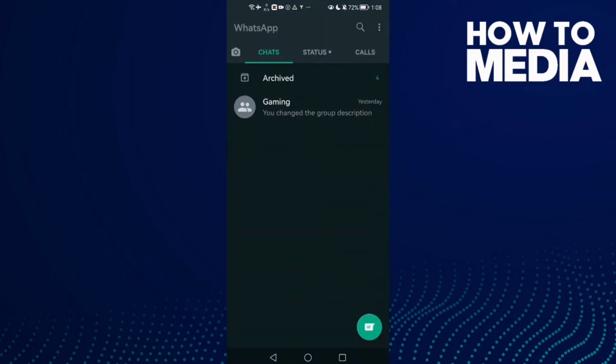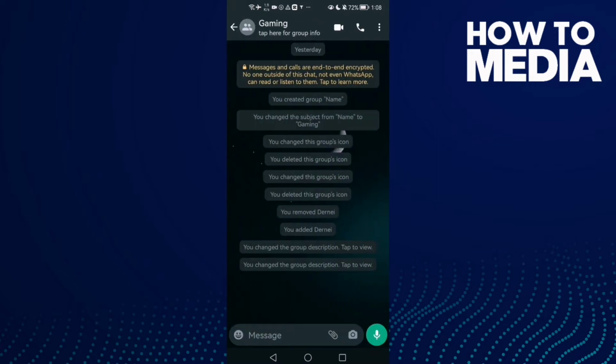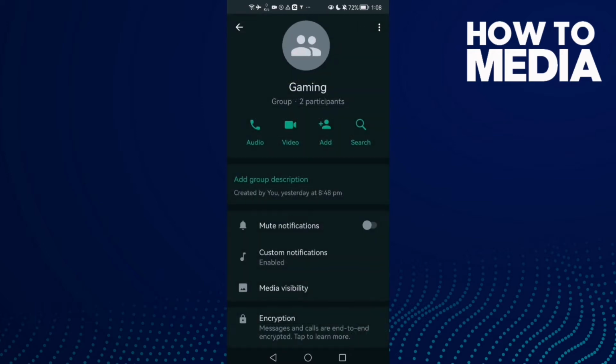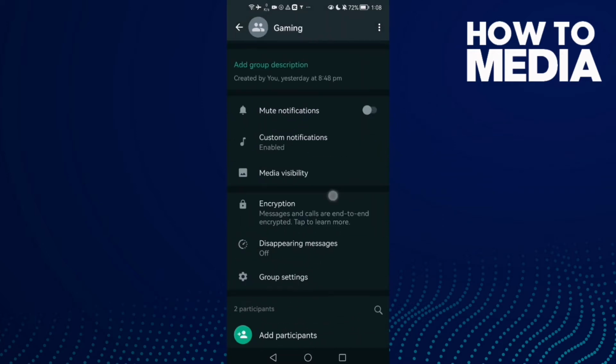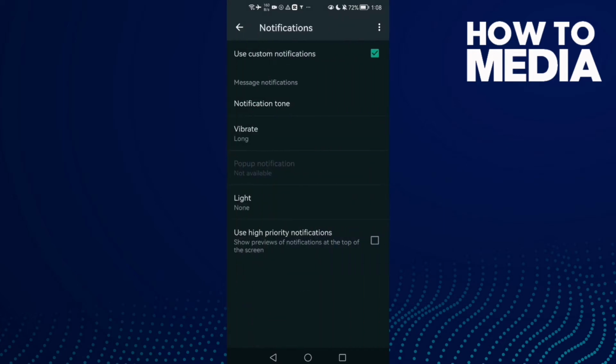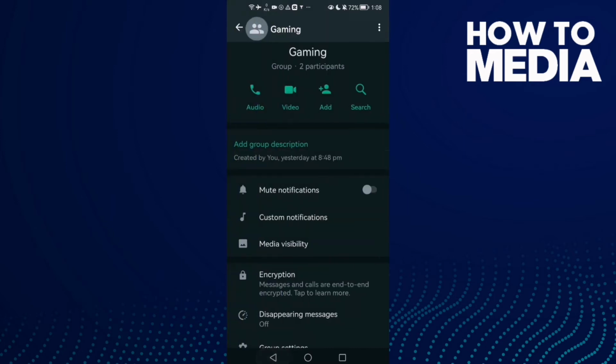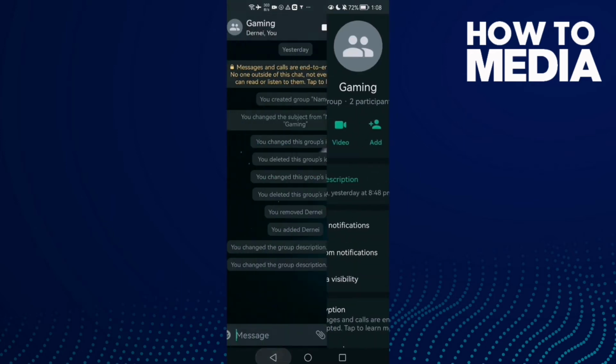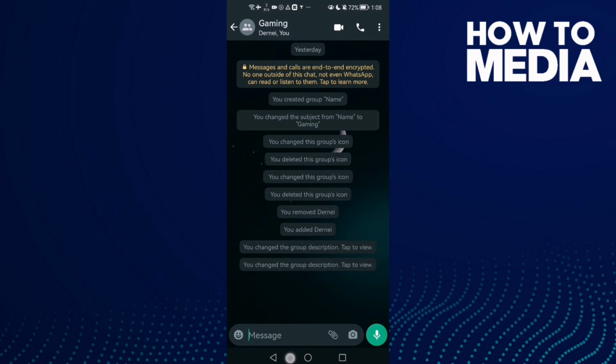First thing, go to WhatsApp and then select any group you want, like this one, and then click here on group profile and scroll down. Here you will find it, custom notifications. And if you want to turn it off, all you need to do is just click on it, one click, and then go back. It will be saved. And as you see, that's how to turn off group custom notifications.